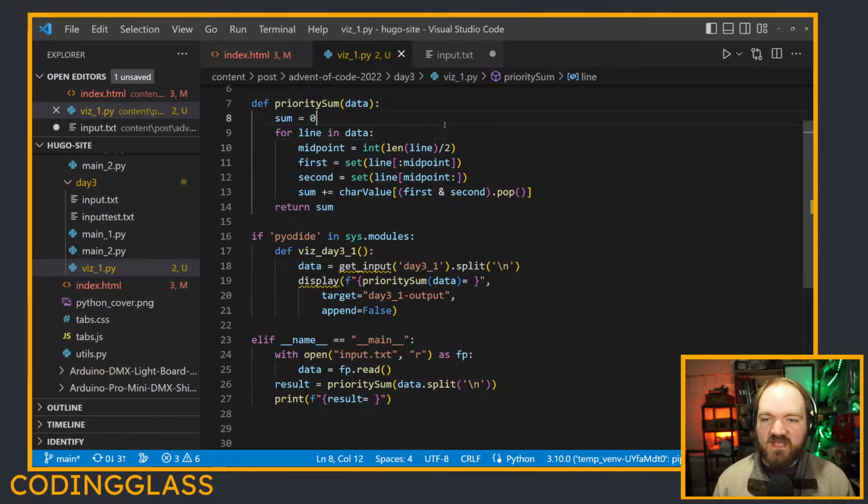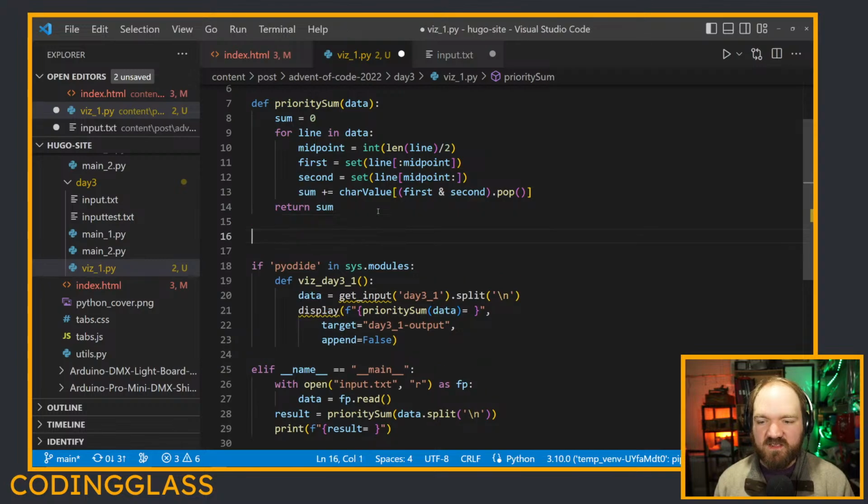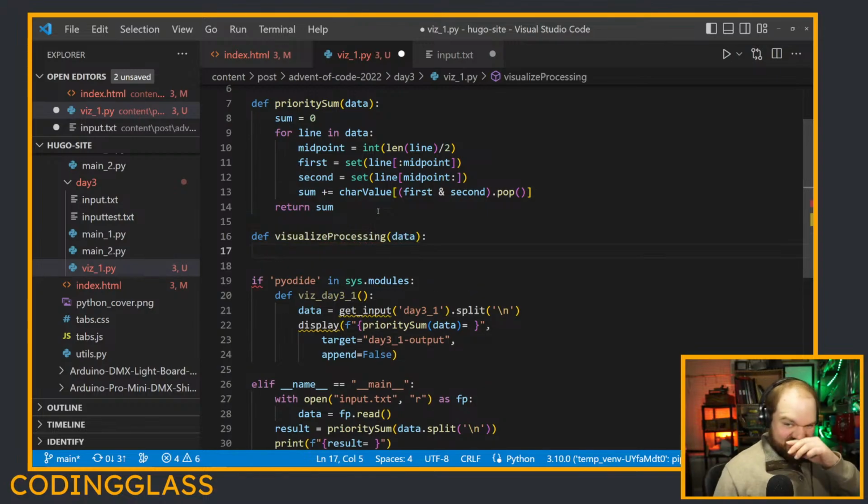So for each line in the data, let's leave our priority sum function alone, because we're using that to do our basic summation. Let's write ourselves a new function here called visualize, which is something I can entirely spell. Visualize processing on our data. And this is going to handle all of the actual summation, like finding the answer, and also doing the visualization at the same time. So how do we want this to work?